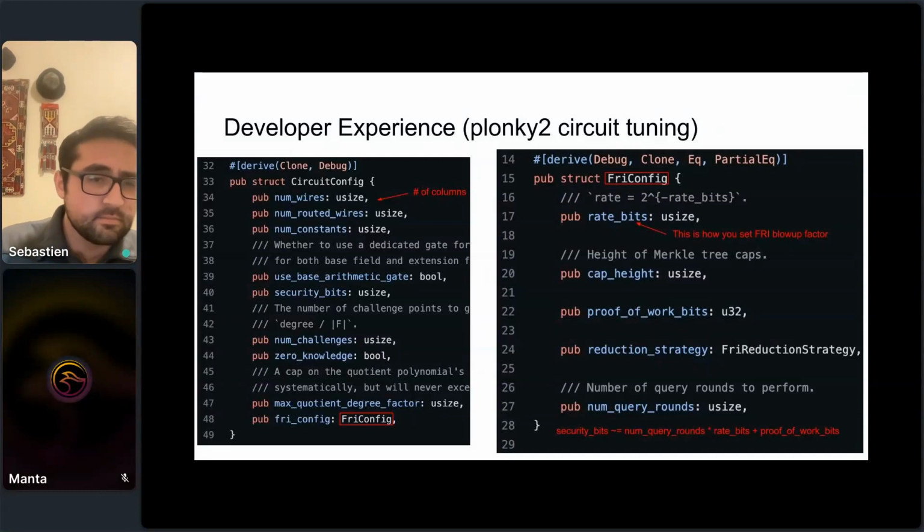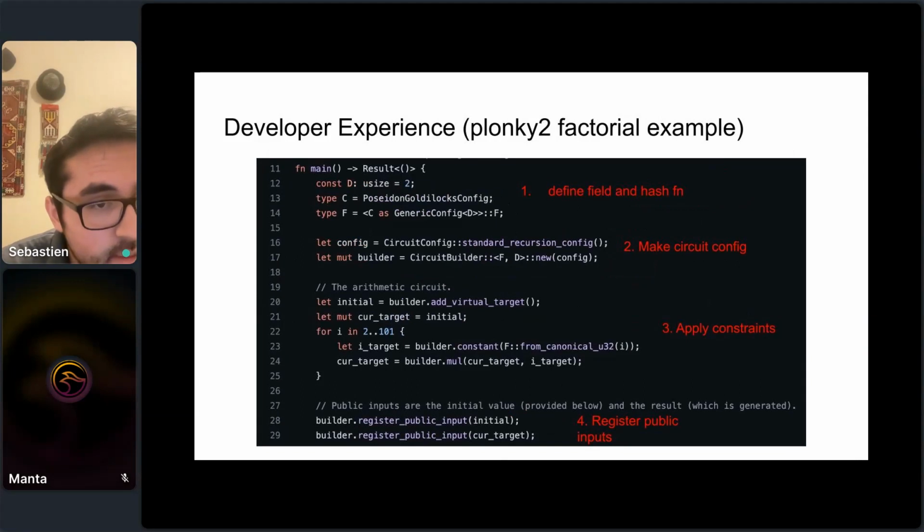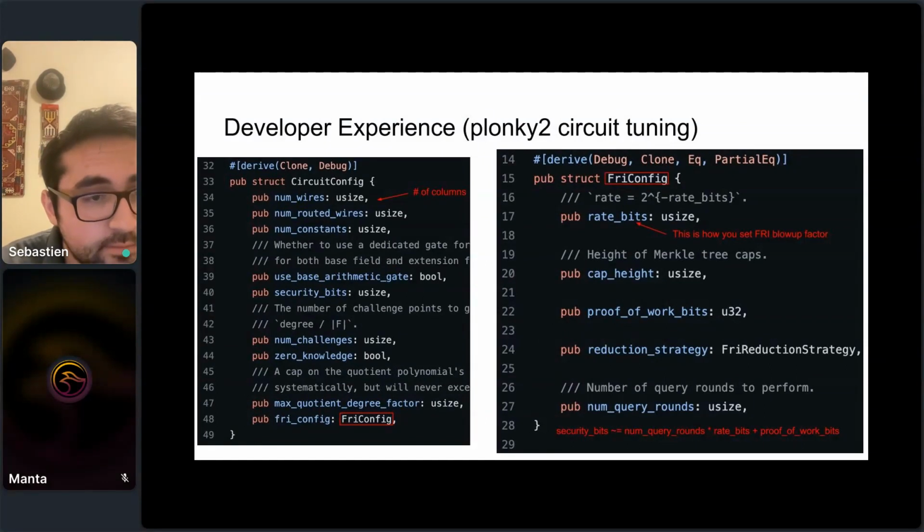Now, this is not as important, but if you go back to step 2, where you set this config, you can actually modify a field in this config called the FRI config. Here you can set a parameter called rate bits that allows you to tune your FRI blowup factor. It's as easy as setting a single variable. You can turn it down and make your prover fast but your proof larger, or turn it up and get the opposite effect.